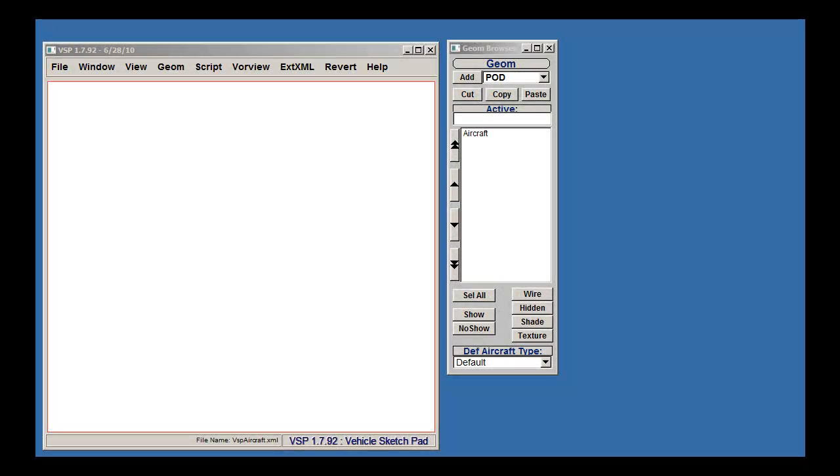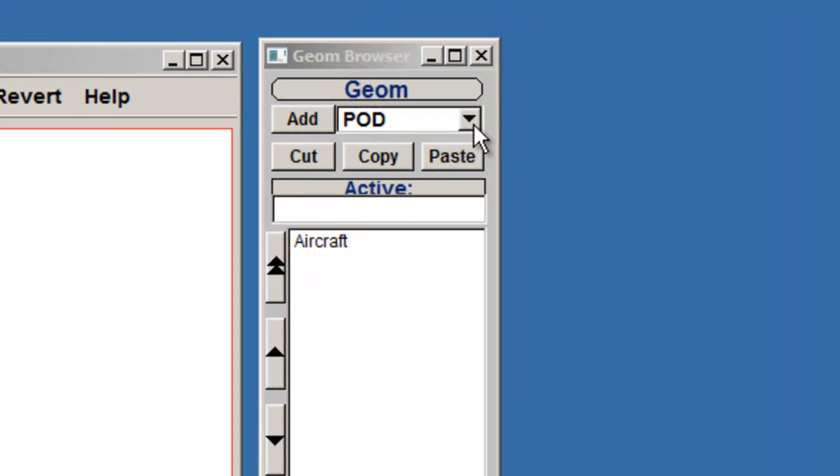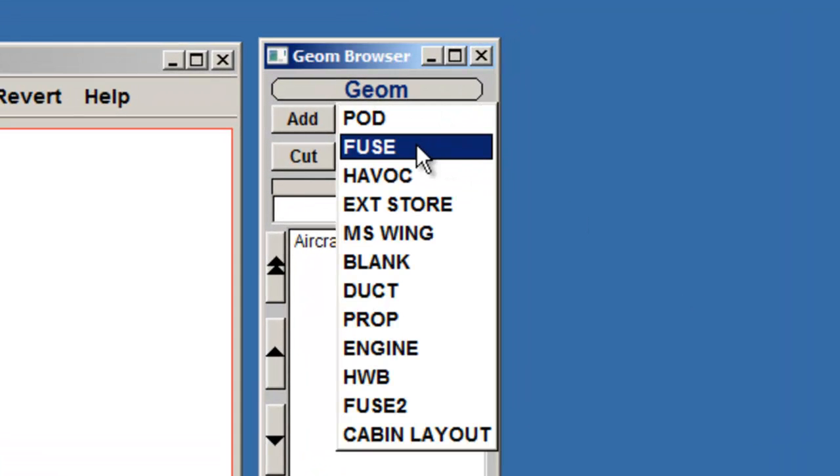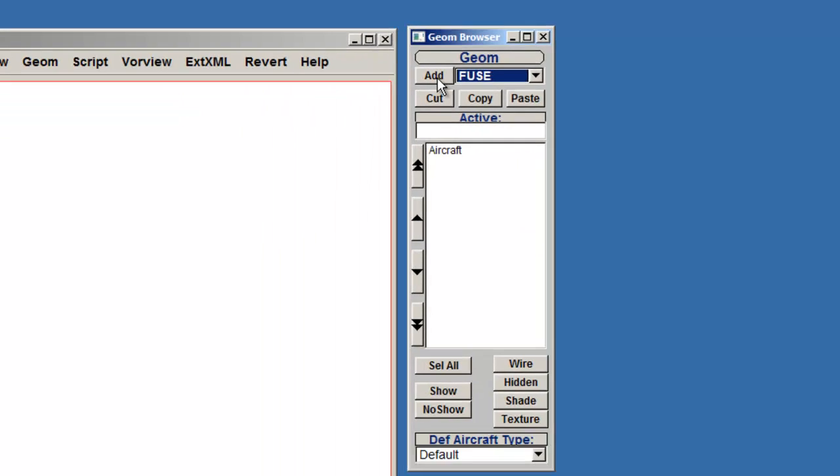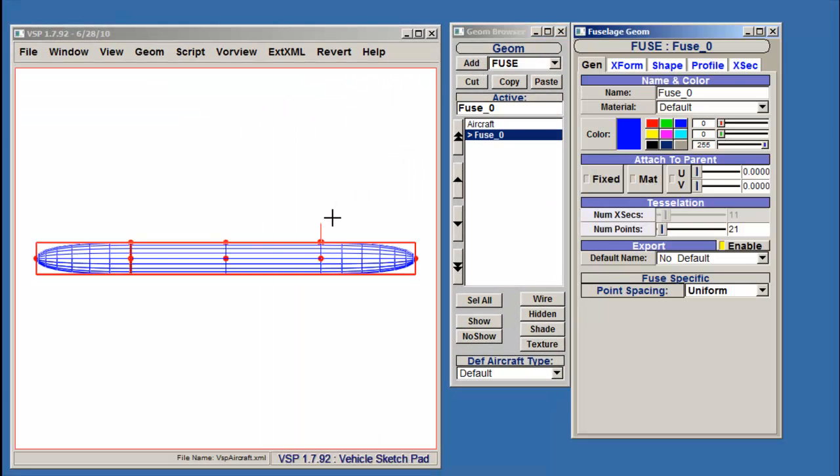This tutorial will show you the basics of adding parts to a model in VSP and modifying them. To begin, let's start by adding a fuselage. Locate the geometry browser and open the Parts drop-down menu. Select Fuse, then click Add.